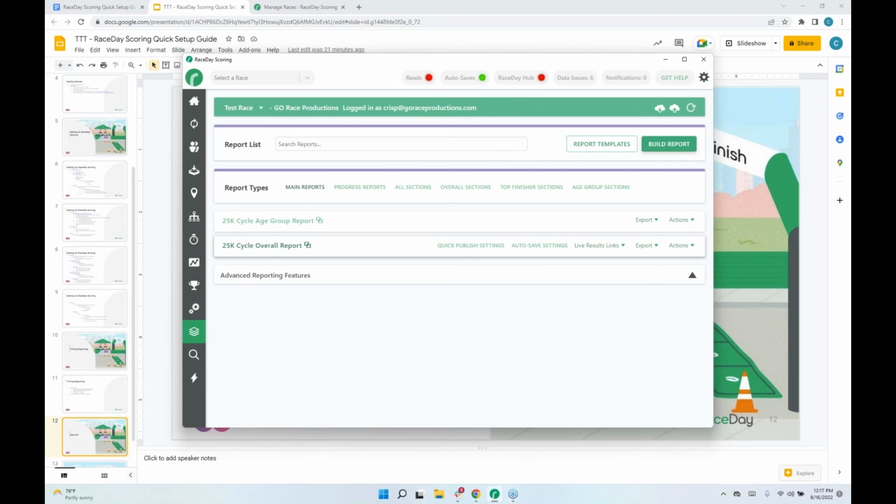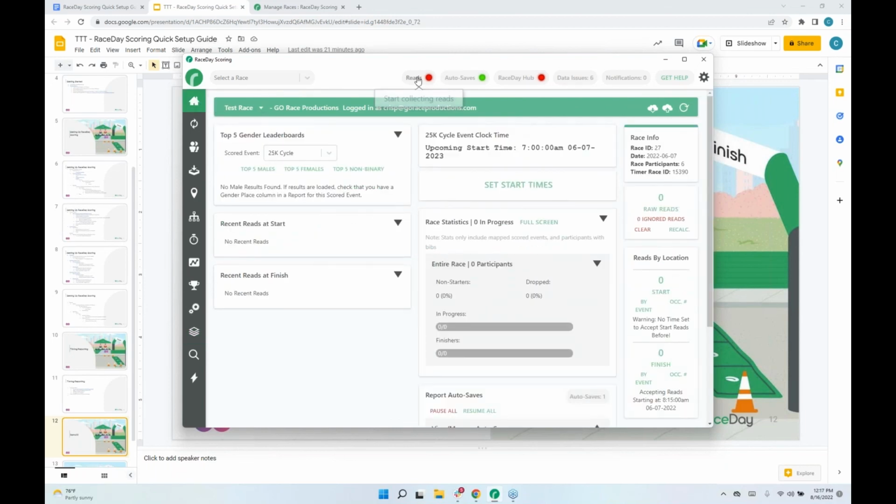So that took a total of, I think, 6 minutes. And that's with me talking everybody through it. So the only thing now that I have to do is I have to start the connector and I have to press play to bring my reads in. That's it. That is how you set up RaceDay scoring.